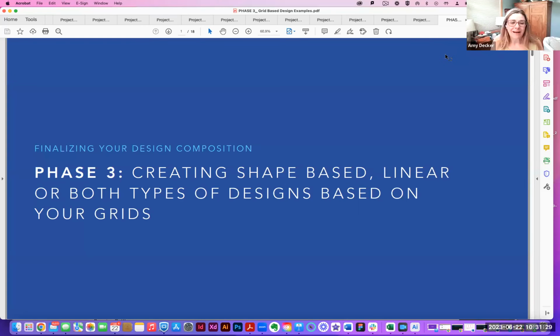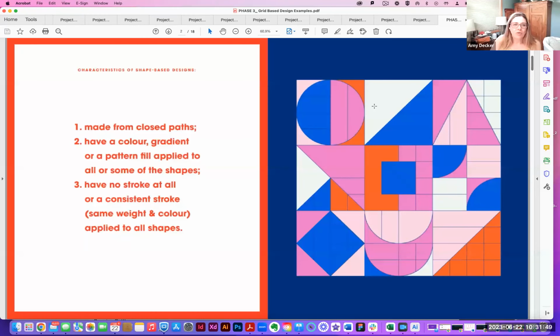Okay, welcome back, everybody. We're going to talk about what we're doing today, and that's moving into finalizing our design compositions. So we're creating shape-based, linear, or both types of designs based on grids. So, things to consider as you're going into the final stages here.